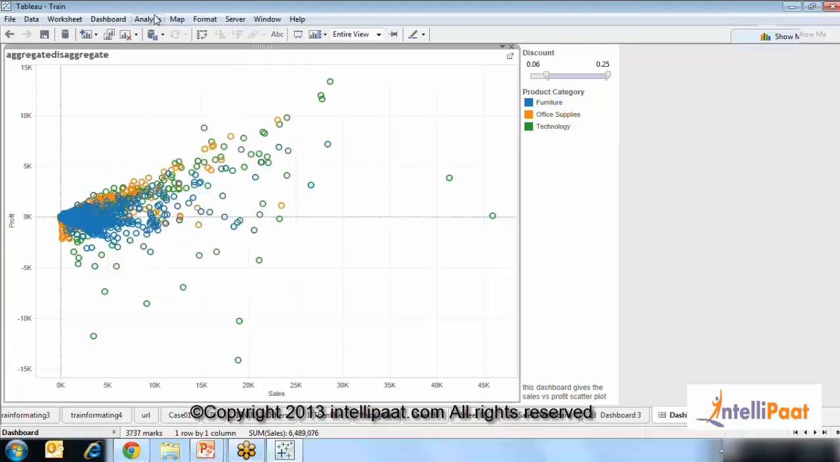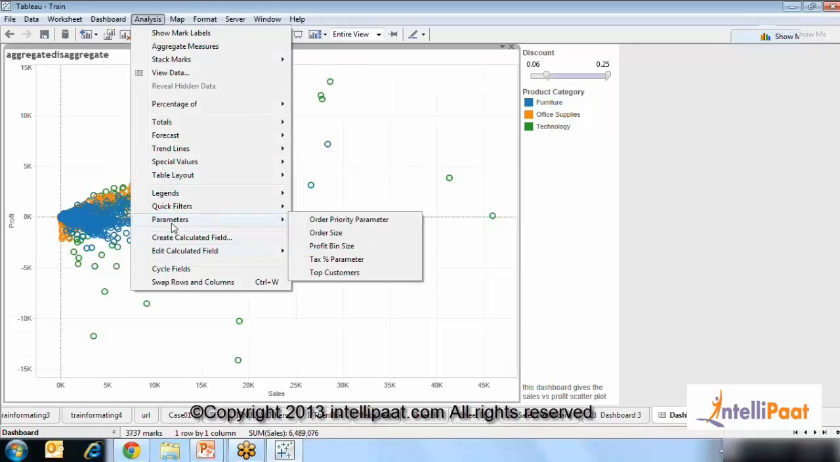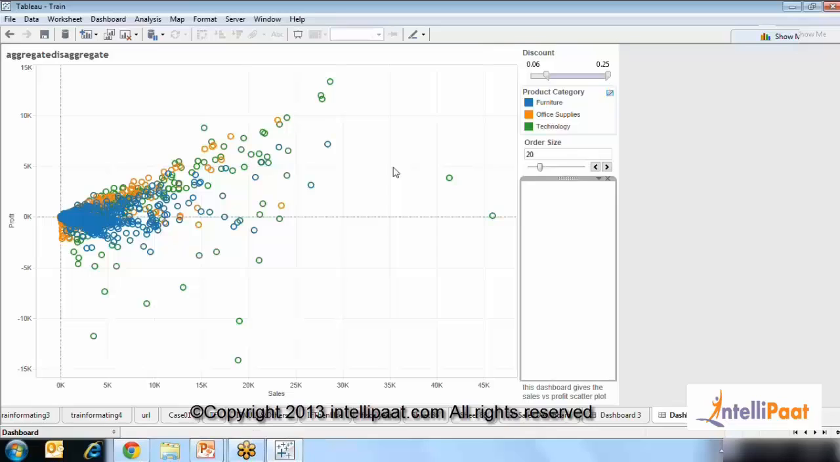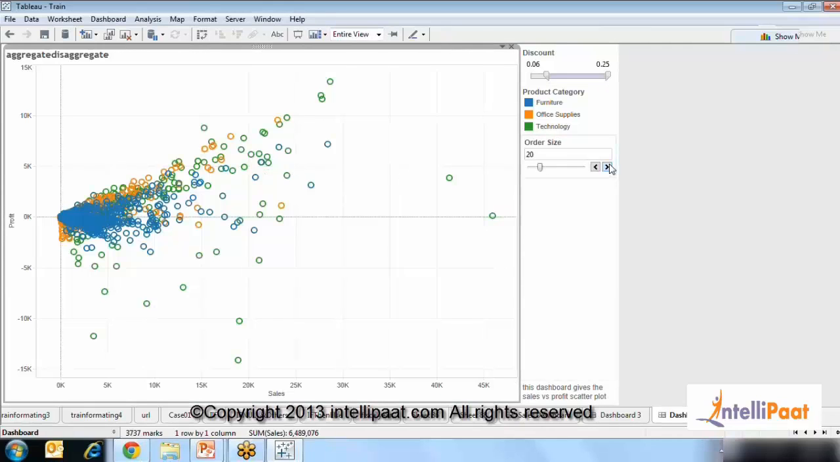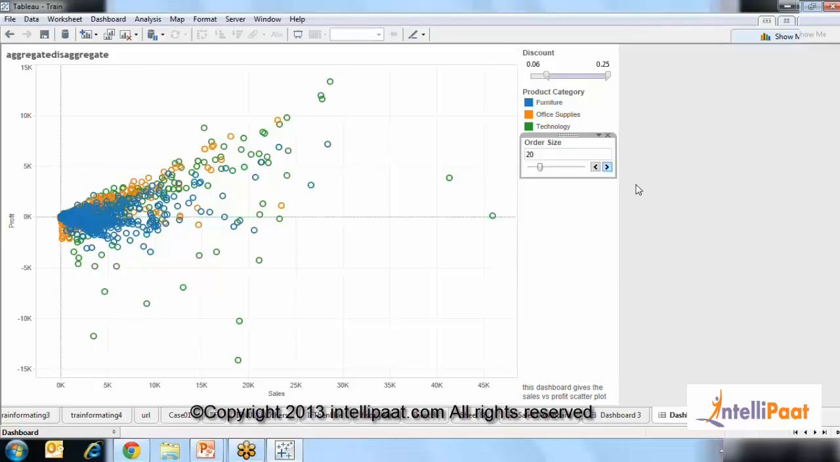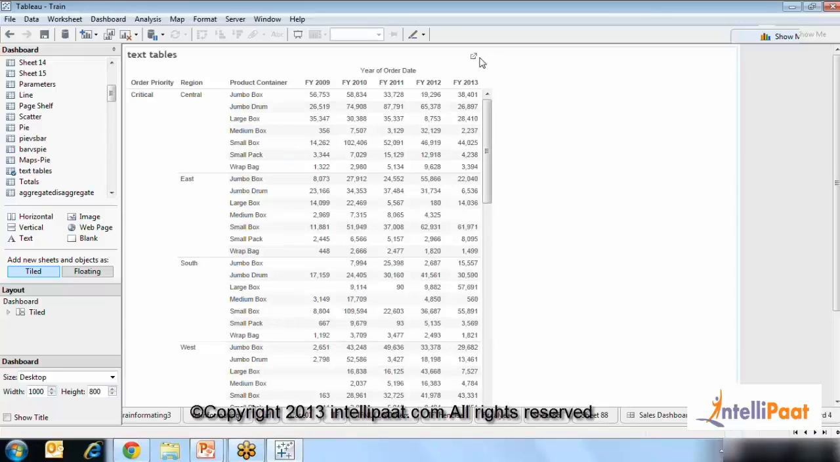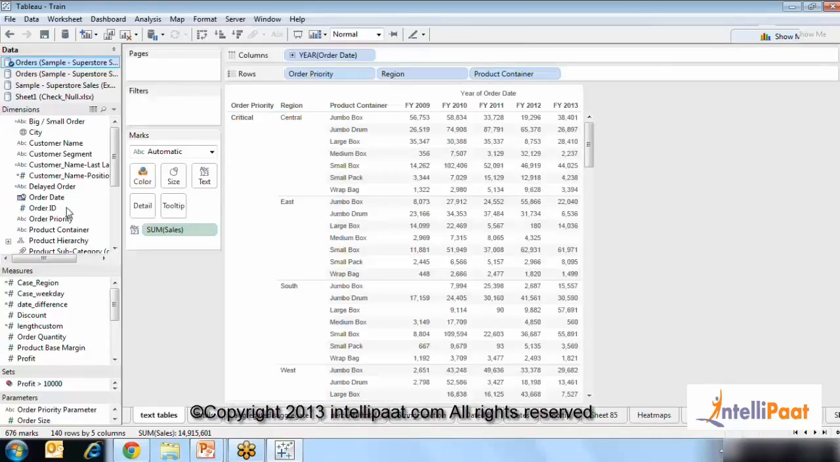Similarly, if you remember, we had created some parameters. These parameters you can also call here. You can say order size. I want my order size parameter to appear here. In case you are using this in your dashboard, in your sheet, you can just bring that dashboard here. So I try to build a dashboard which we had created for the order size, the big order thing. Let me see this order size. Yeah, I can actually go and do this.